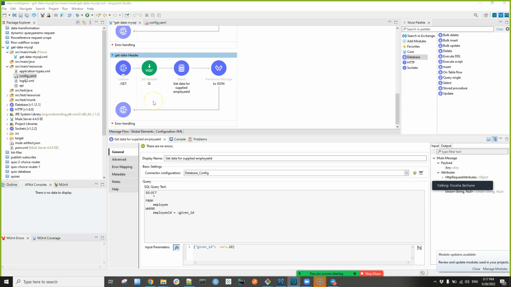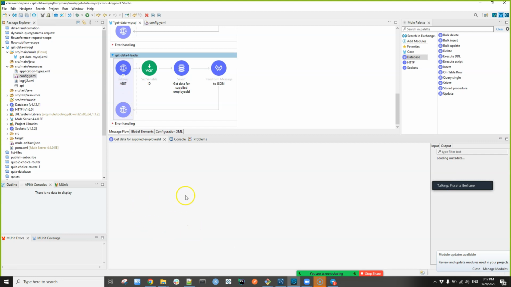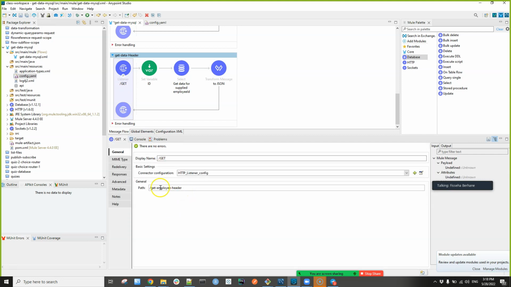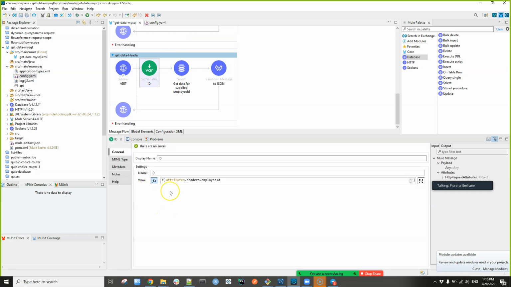The last flow is a header. We expect a header. There is no URI param in the path. As you can see, it's just get employee header. I'm creating a variable like before, but here we access the variable from the header using attributes.headers.employeeID.